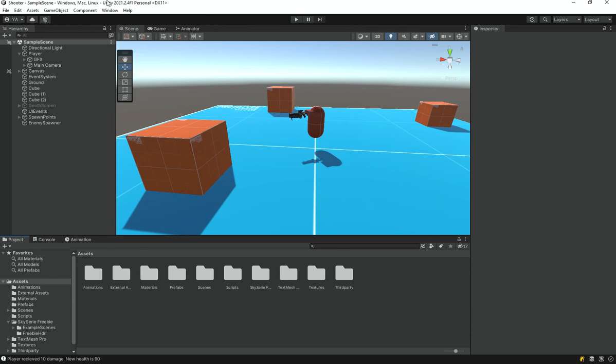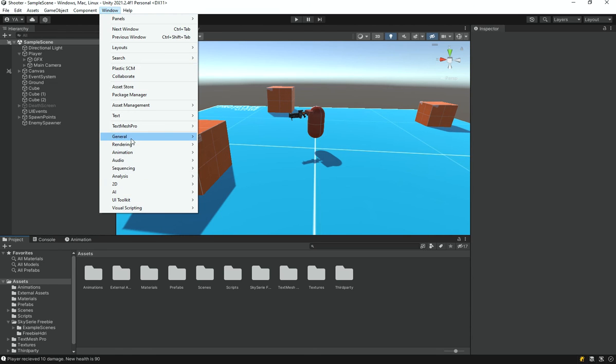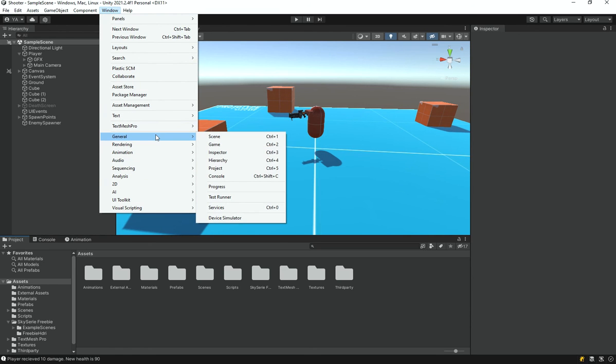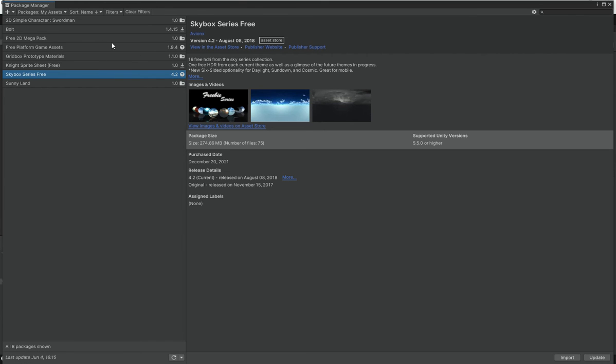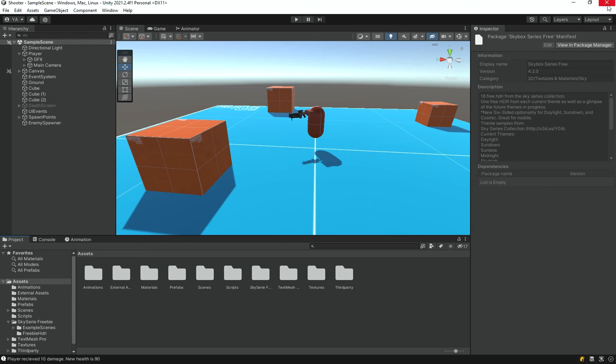I will leave a link to the Unity asset store, from where you just need to go and click add to my assets to add them to your assets. And what you need to do then is go under window package manager, and go under my assets and then select this skybox series 3 asset, which I will give you a link to download, and then click this import button. I have already done that, I won't do it now.